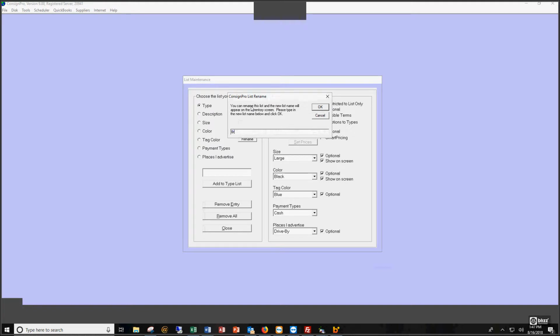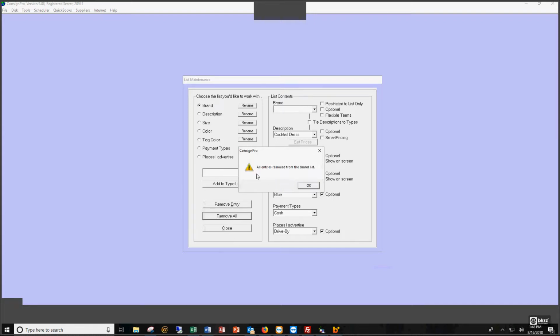So if you don't want a type list, you could rename it to brand. Now when you go to the Add Inventory screen, you'll see brand rather than type. The next logical thing to do would be to remove all the entries from this brand list and start typing in maybe brands.